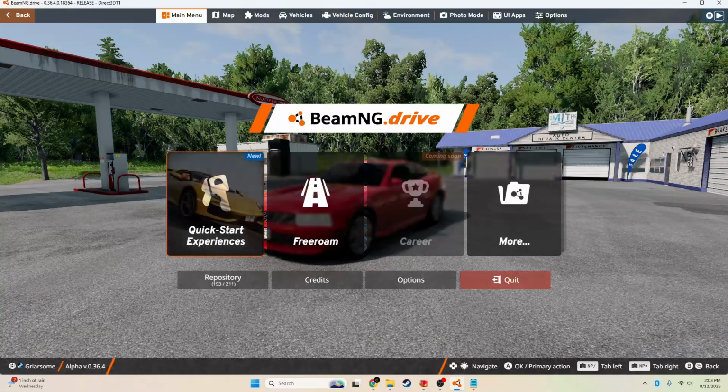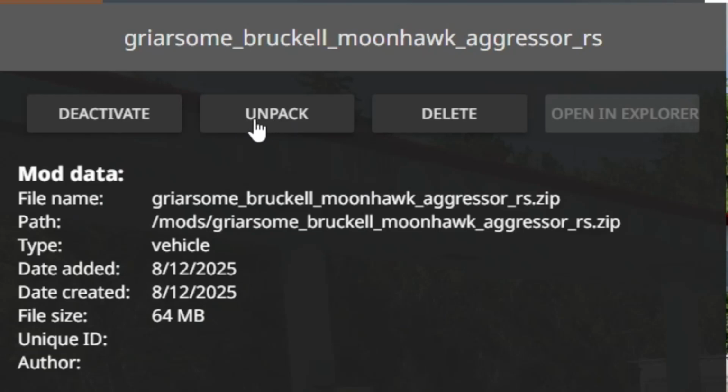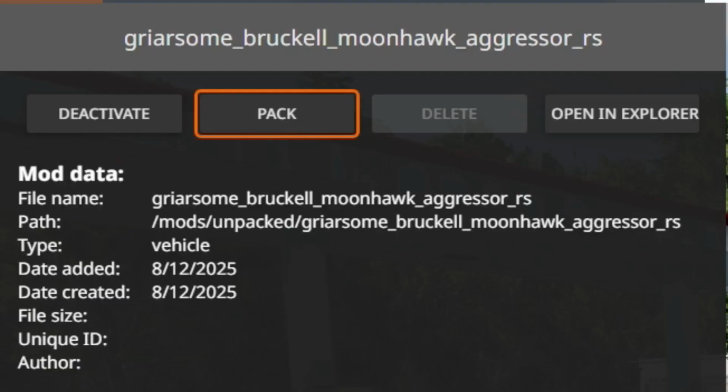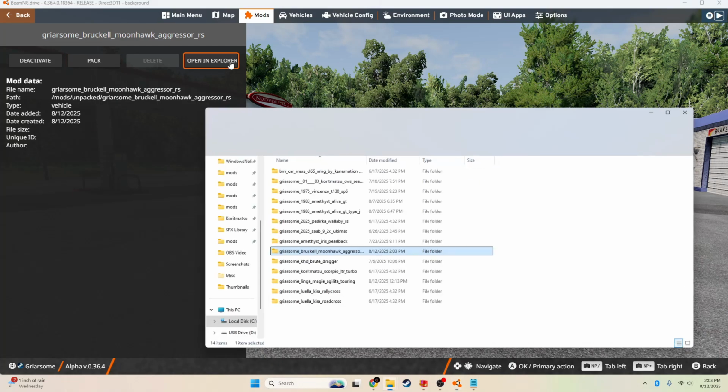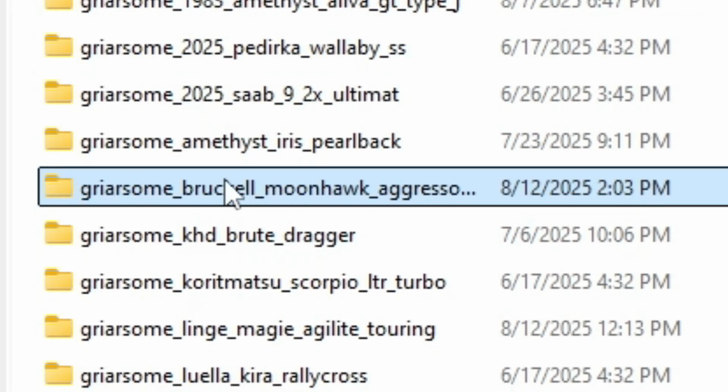Alright, just like the previous video, your first step is coming up here to mods and finding your mod and making sure that it is unpacked. So the game will do this for you. You just click a button and this allows us to go in and edit the files freely. So then we're going to hit this button to open it in Explorer, and it will open your unpacked vehicles folder, and it should highlight your vehicle right there.